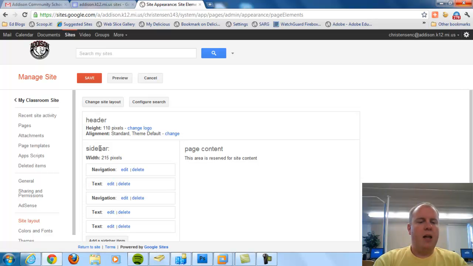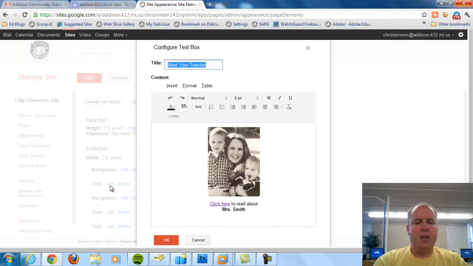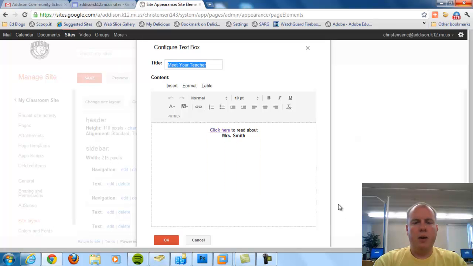Now remember, on that left sidebar, there's a navigation and then another navigation. In between there is text. We go to edit that. It has the Meet Your Teacher text box. This is just an image that you can make go away.